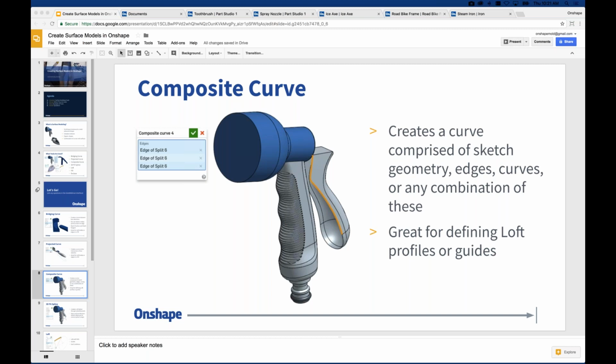And that's one of the very good applications where maybe it's a curve plus a few edges of the model or something to that effect. That's another example where you might use composite curve. All right, so let's move on.